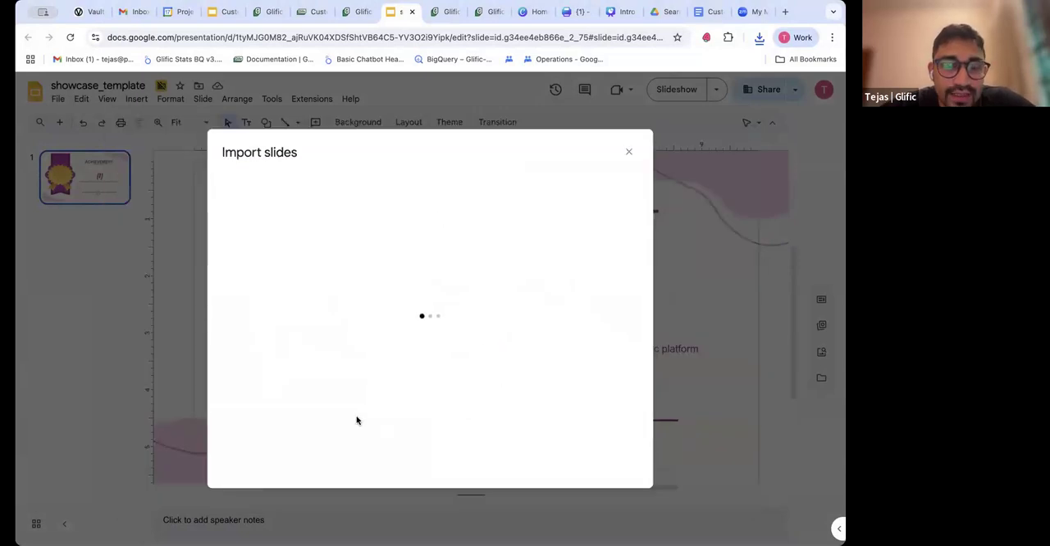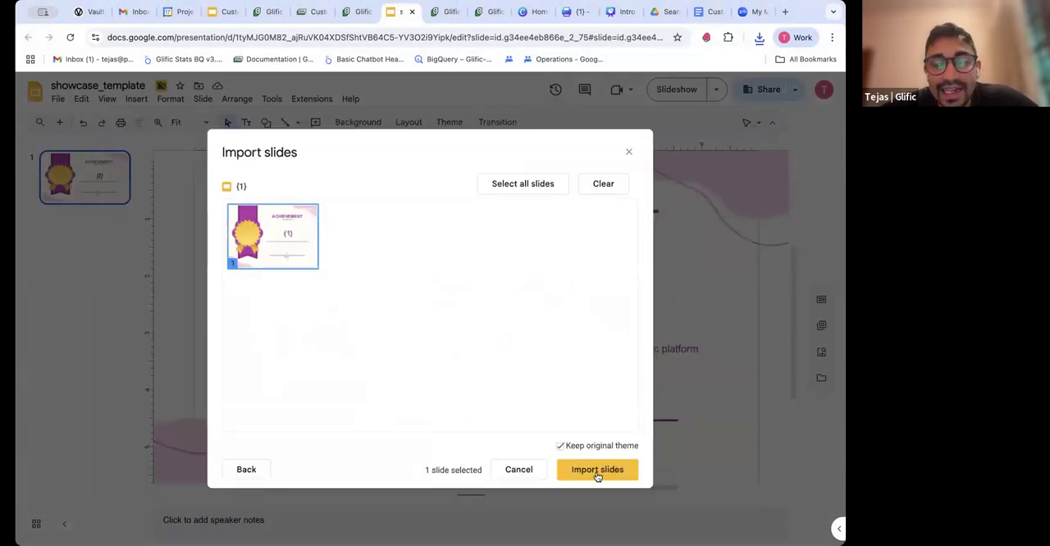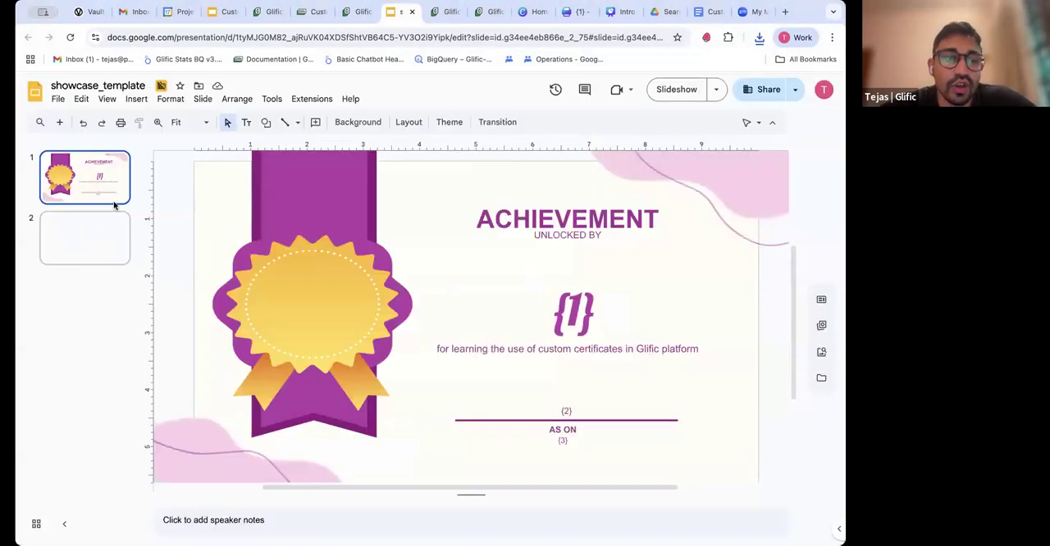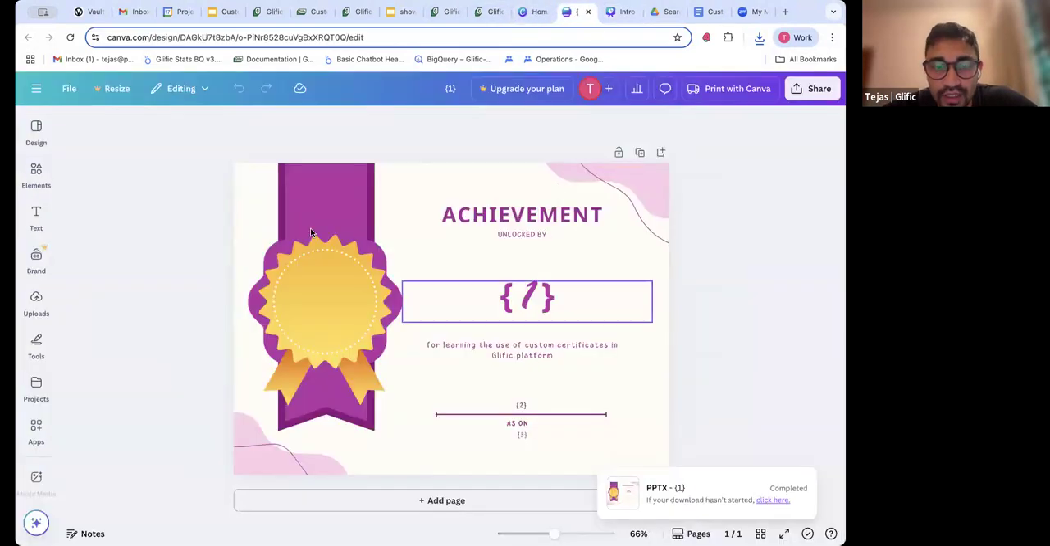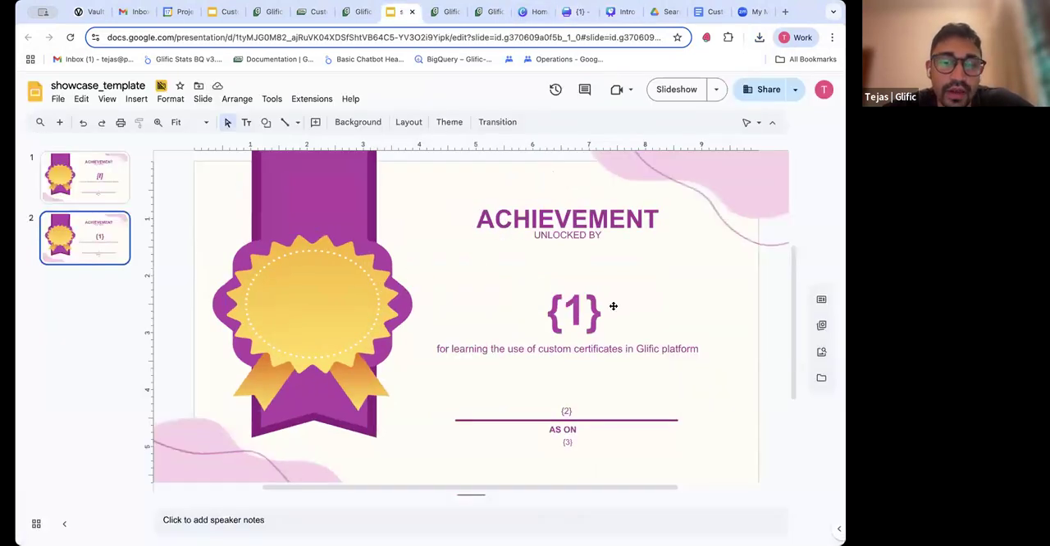So those are the steps you'll have to do to set up the Google Slide, or you can also create directly in Google Slides, but Google Slides is not the best in terms of the design things you can do. Essentially this copies about 95% of what you have. This is what it looks like in Canva, and this is what it looks like on Google Slides. Something like this will then be exported to an image, and that will actually be sent to the user.